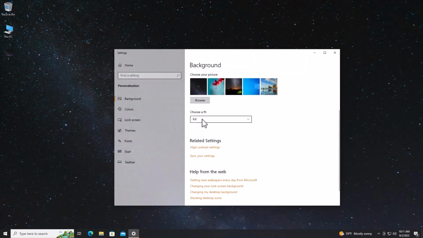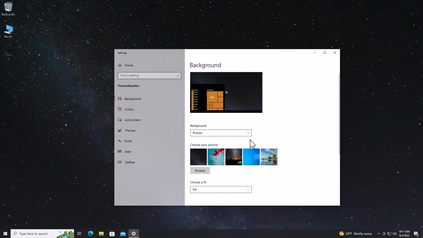You can choose a fit, and you have the options Fill, Fit, and other options. Another option you have in Background is Solid color. You can use your favorite color.